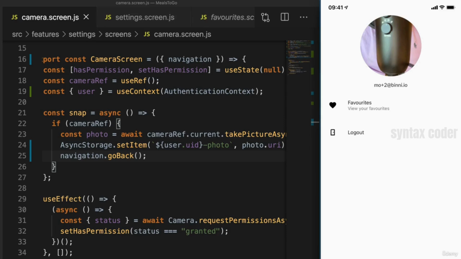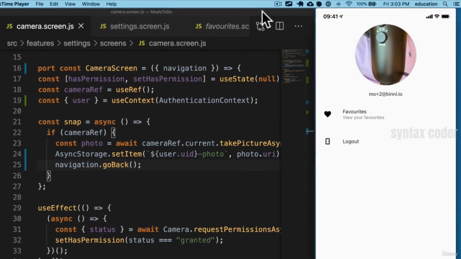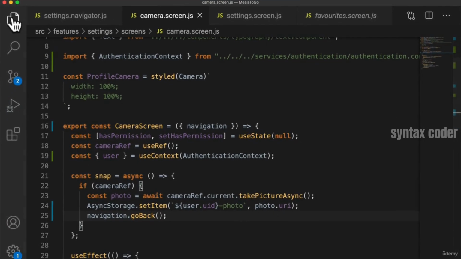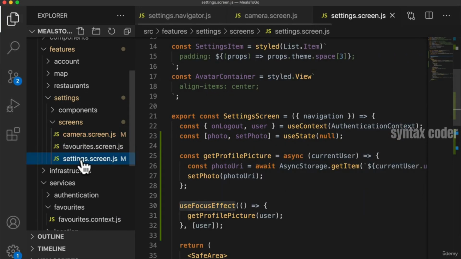Awesome. So we have the full end-to-end feature working now. And it only took this much code. Just a couple of lines, a good back and forth between the camera screen and the settings screen. And we now have the ability to store and retrieve the picture that the user takes anytime they go back and forth between the screens. Amazing.